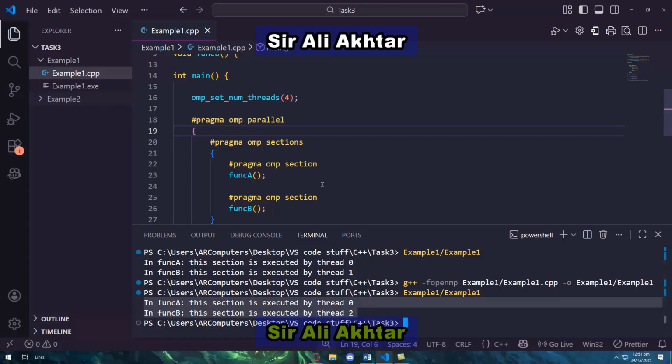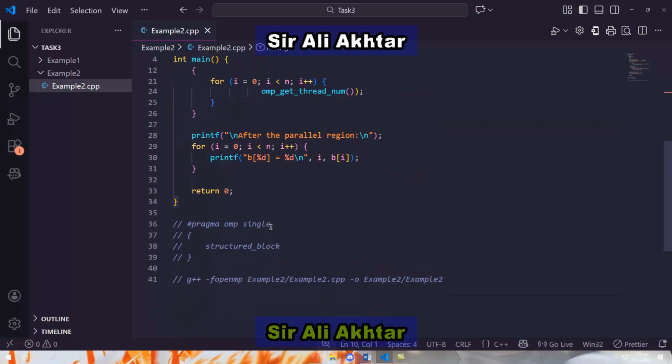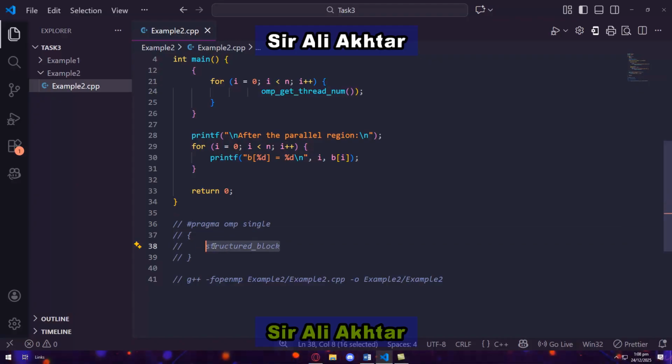Okay students, now let's move on to example number 2 of lab session number 3. Here we will use a single block of pragma whose primary objective is to give the task to one thread for execution. We will write the code over here.